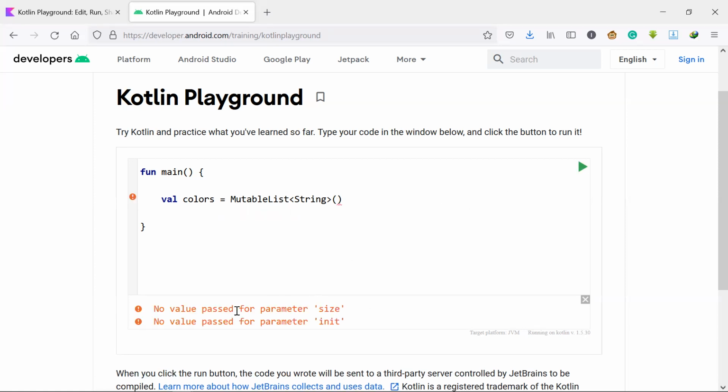Let's show you something. If you can see this, it tells you no value passed for parameter size, no value passed for parameter init. Init talks about initialization, okay? We didn't give it a size, yet we're creating this variable here. Whenever you use this, you're declaring and assigning at the same time. You've said this variable is going to take a list, but you have not talked about the size.